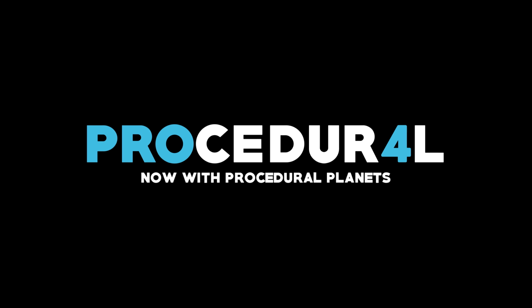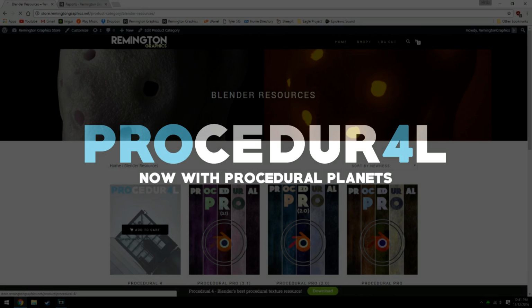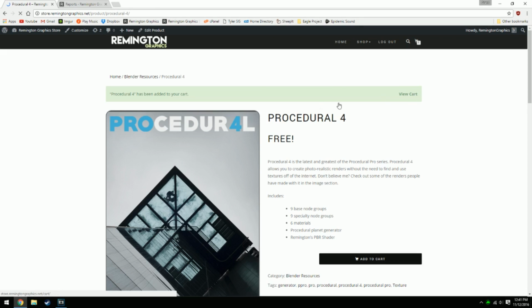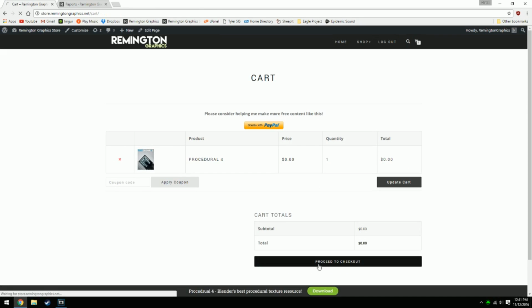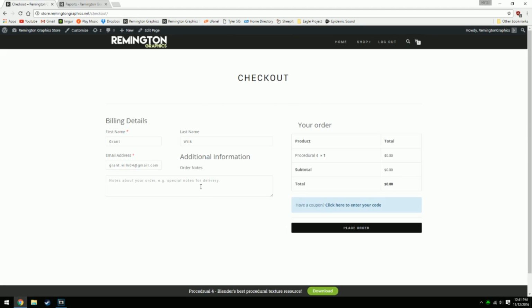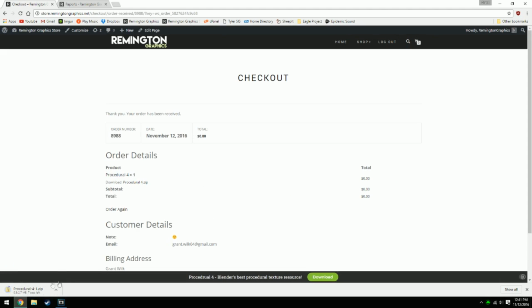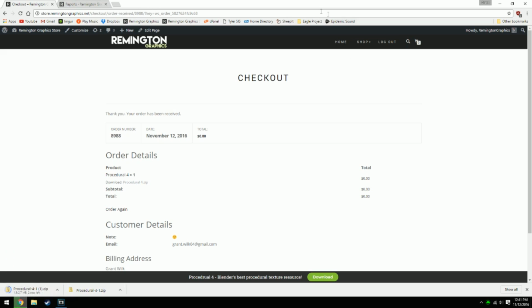So anyway, let's go ahead and hop straight into it. Alright, so when we go to the store page, add it to our cart, and then go ahead and check out really quick here. After you click place order, it should automatically start downloading down here, as you can see. If it doesn't start automatically downloading, you can just click this little link here. It says download Procedural 4, and if you click this, it'll start downloading. So that's just a quick way to do that.